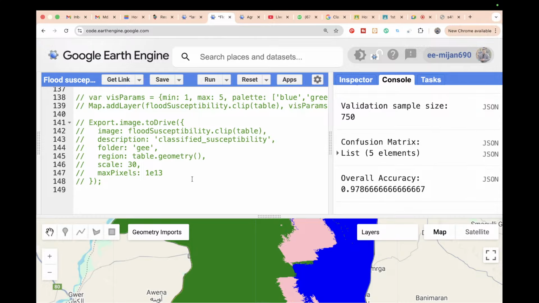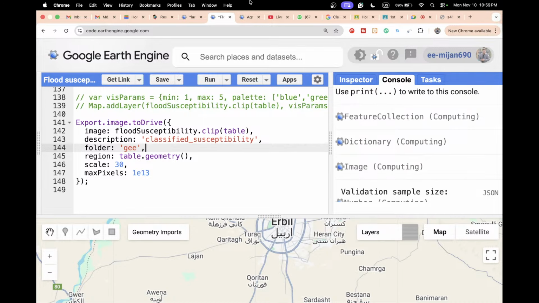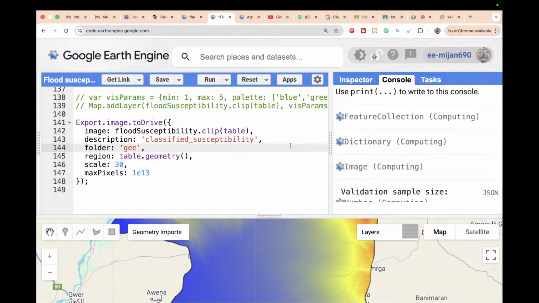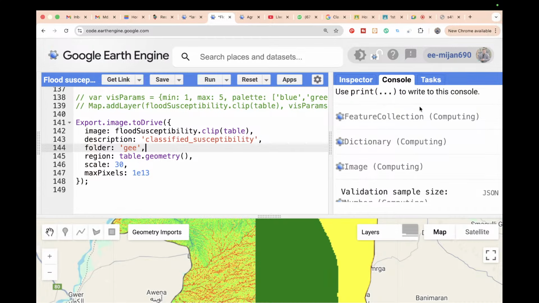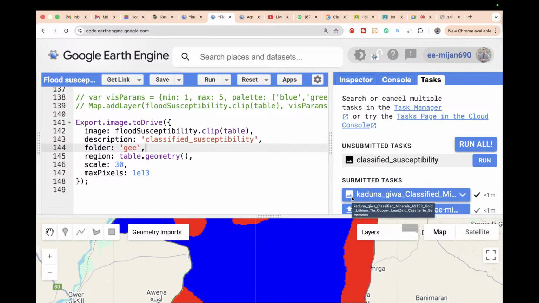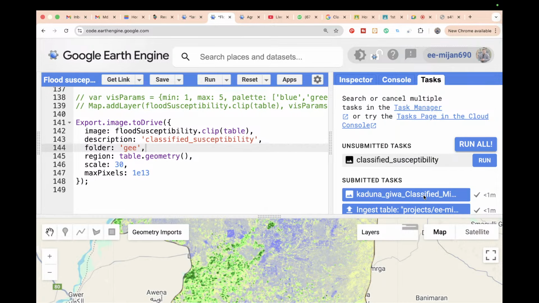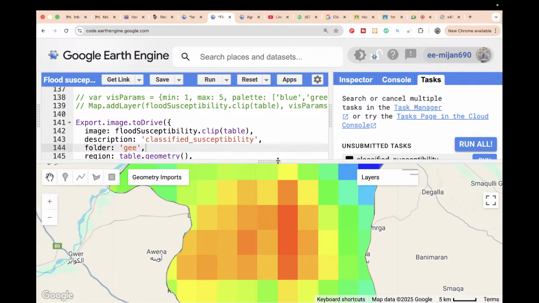And further, you can also export. Just use the same line of code, export image to drive, to export this susceptibility classification map with the help of machine learning. So from the task, we can easily download this data. Subsequently, simply download, just run, and then further you can also make the map using ArcMap. And for your research paper, you need all of the vector.